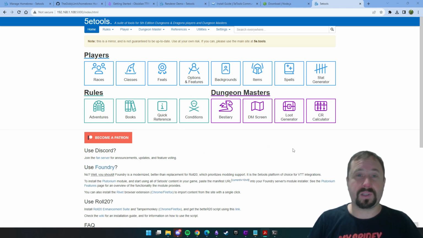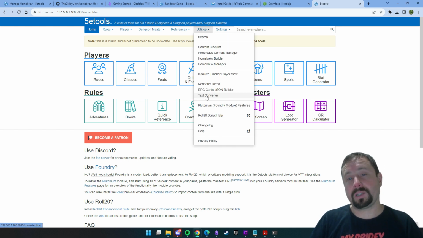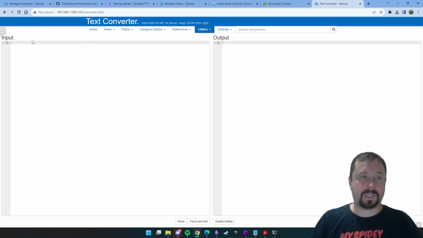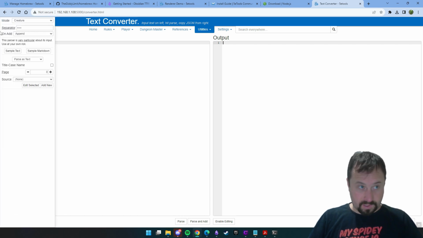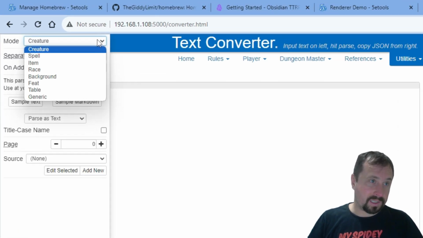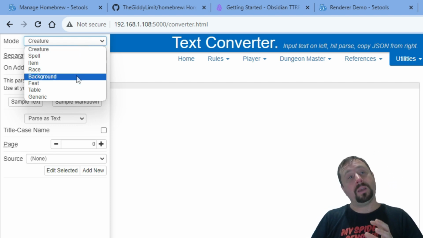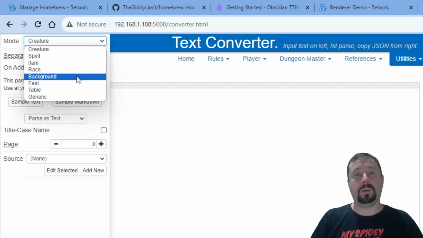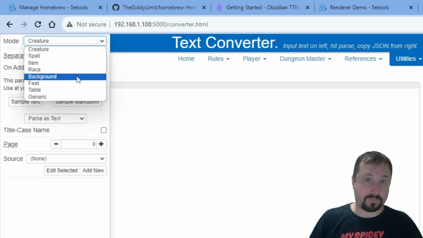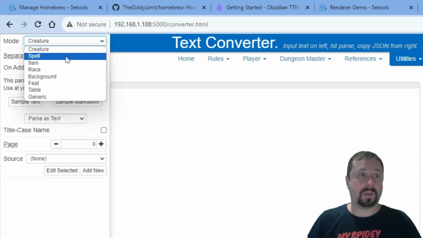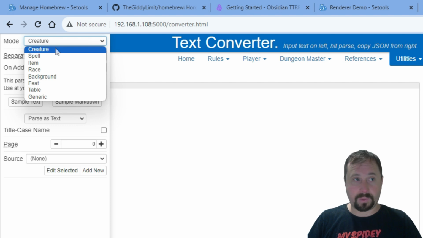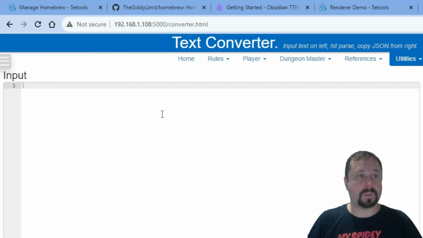Well, that's what this process can do for us. If we go to Utilities and come down to Text Converter, we can see that we've got an input and an output on either side. There's this menu over on the left here. We can set the type of thing that we're going to be entering. Now, this is important, because this is pre-coded with options that work for most generic stat blocks. It's not going to work on everything. You will find that there are things that are broken. But if you want to do a creature, you use creature. If you want to do a spell, you use spell.